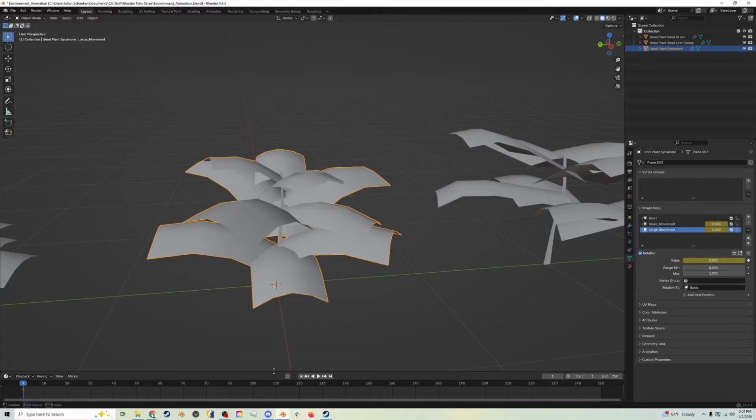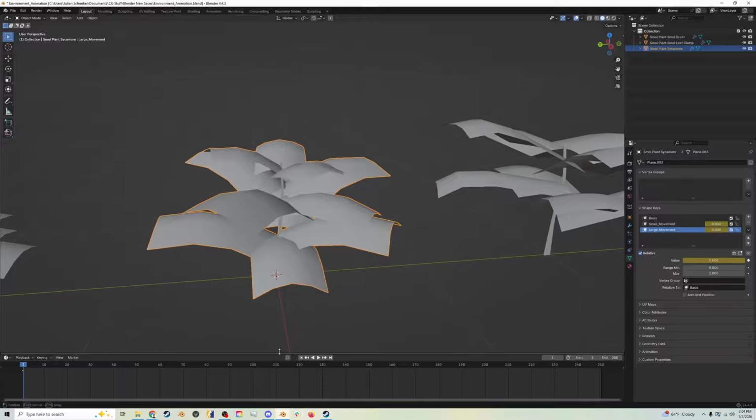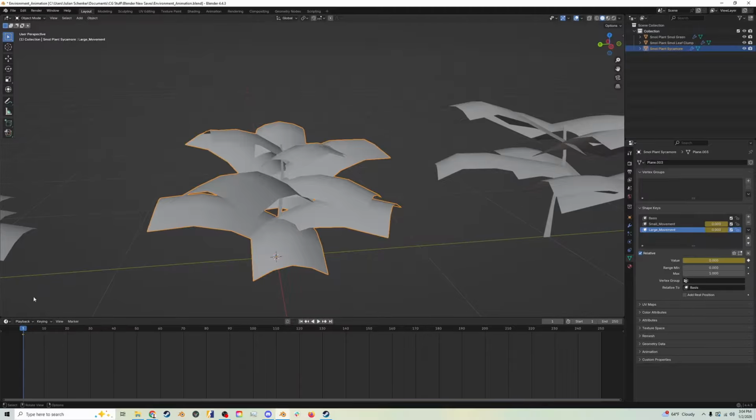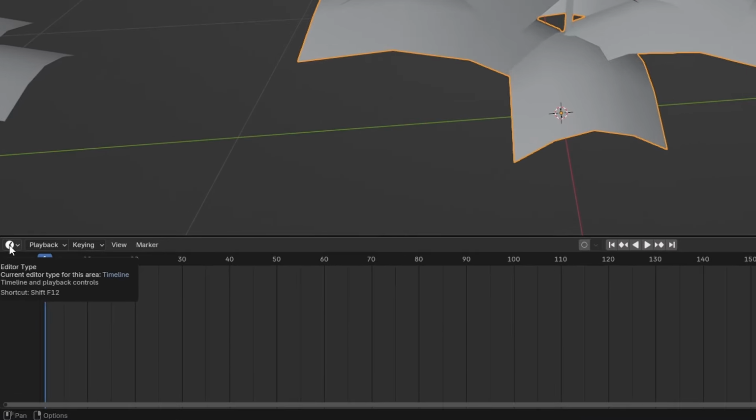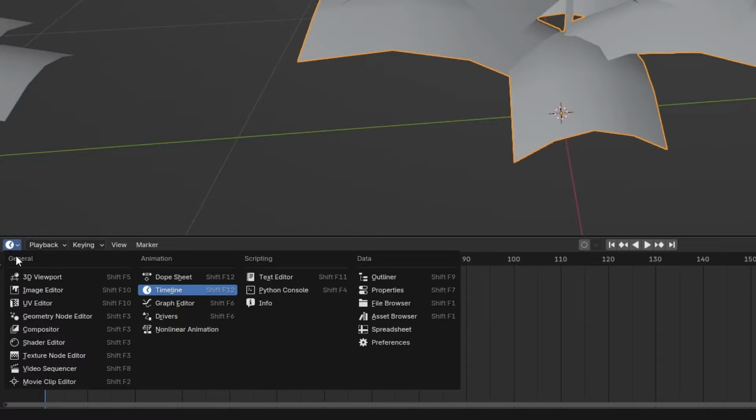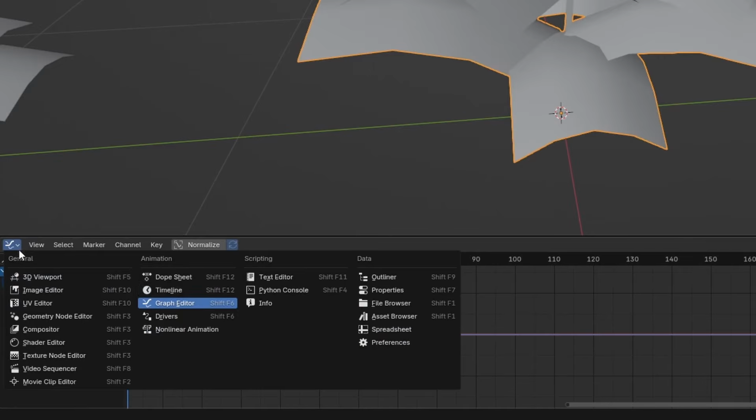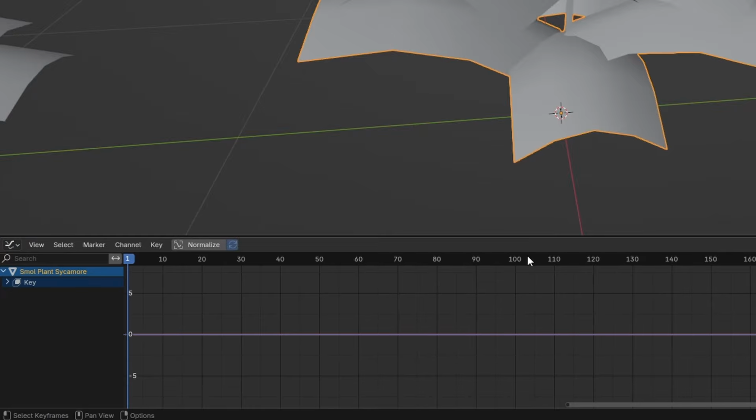I'm going to grab the bar at the bottom here to slide up the timeline, so we have a little extra room. I'm going to go to where the editor type icon is and change it from timeline to graph editor. So again, we're changing from timeline to graph editor. This basically is going to show better what the keyframes are and what they're doing.